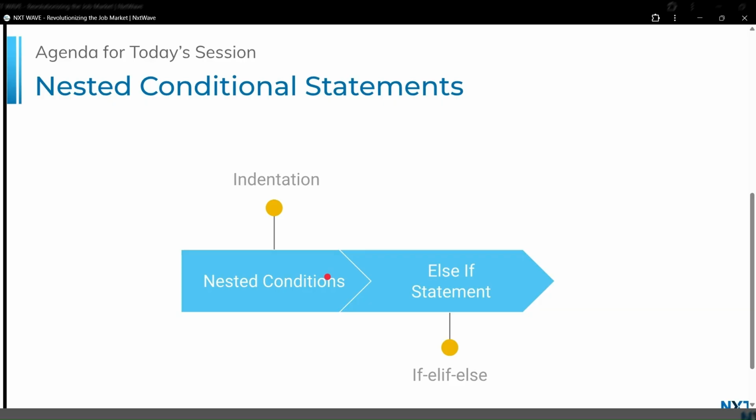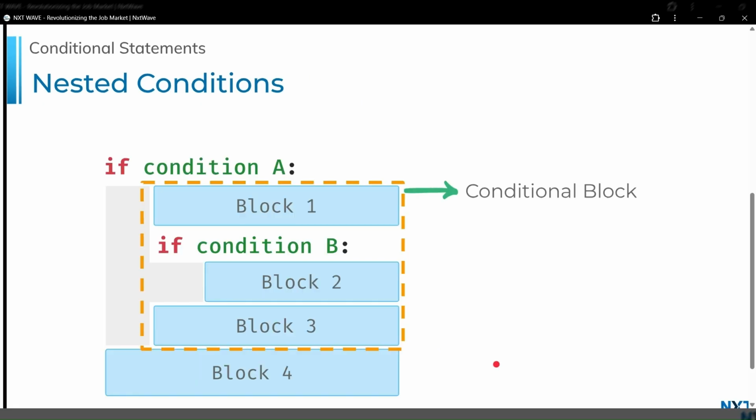Nested conditional statements. In today's session we will discuss what nested conditions are, what the indentation is between nested conditions, and what else-if conditions are. If, else, else if conditions, these are nested conditions. This is the if condition, followed by a block of code, the conditional block. We can write another if condition in the same block of code with the same indentation.